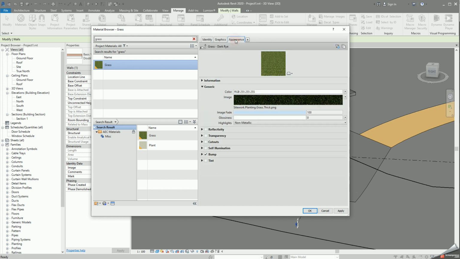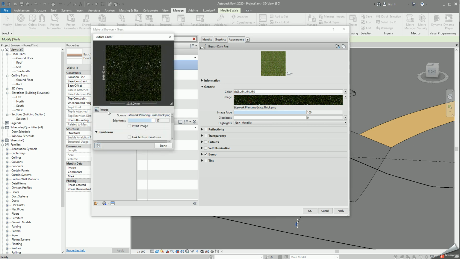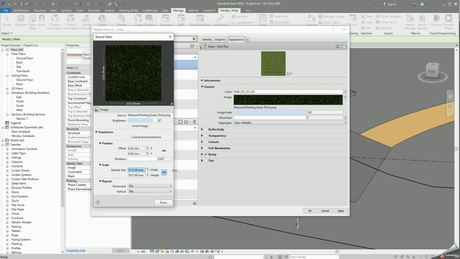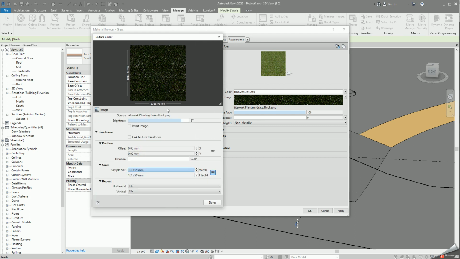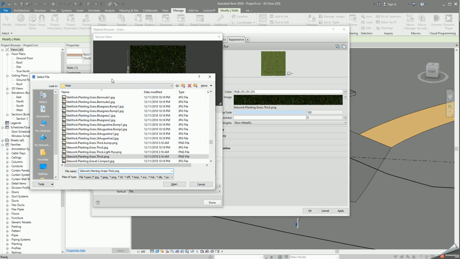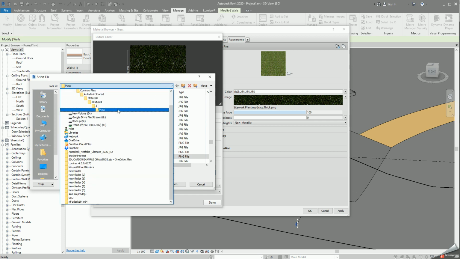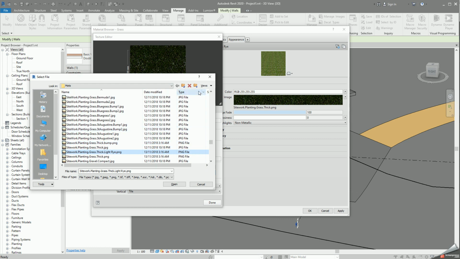Then under Appearance, you can see what's currently selected. You can click on the image itself and replace it with something else, and you can change the scale as well if you want to. This is where you will be doing your editing and changing your image to be something else. Under Source here, you can click on that source and replace it with something else if you want. This will usually show you all the other material textures that are currently in the Revit library, so you can look at some other ones.